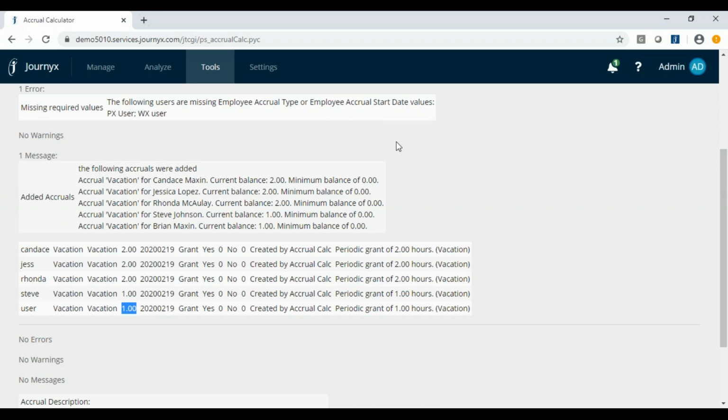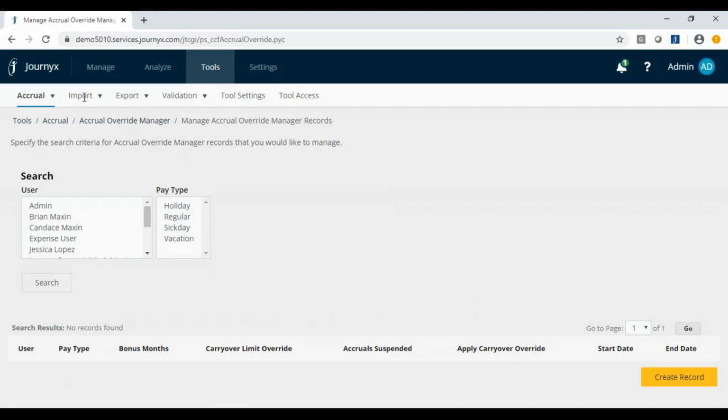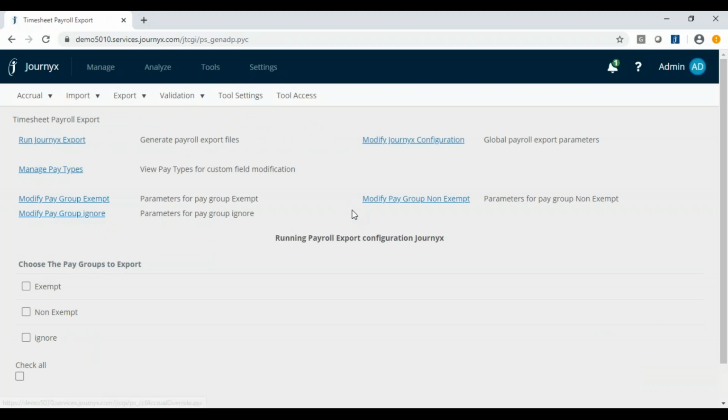The other feature set that I wanted to show you guys is around the overtime calculations and the creation of an export file that can be exported out of Journyx into your different payroll solutions. So we call this feature set the Payroll Rules Engine.